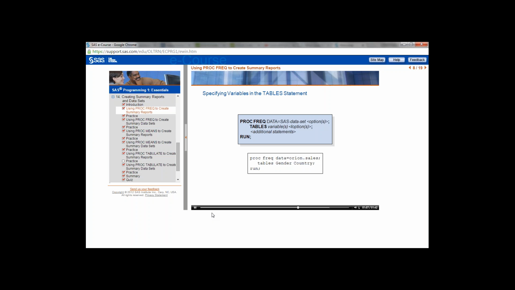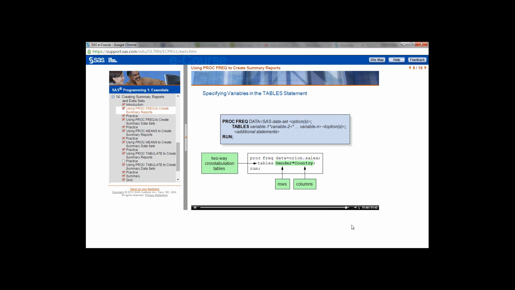In previous lessons, you only used PROC FREQ to create one-way frequency tables. However, sometimes you want to cross-tabulate the values of multiple variables and display the results in an n-way cross-tabulation table. For your report, you want to create a two-way cross-tabulation table for the variables gender and country. To create an n-way cross-tabulation table for two or more variables, you specify an asterisk instead of a space between the variable names. In a two-way table, the first variable specifies the table rows, and the second variable specifies the table columns.